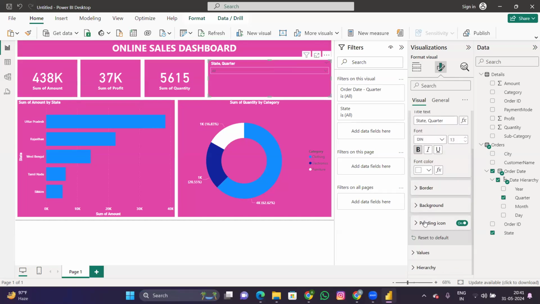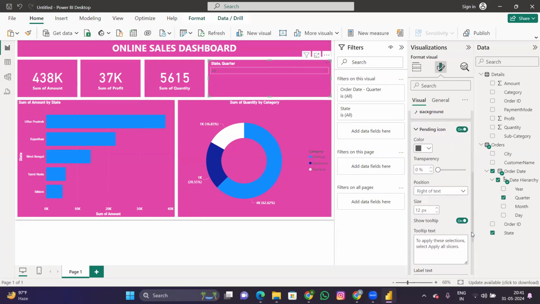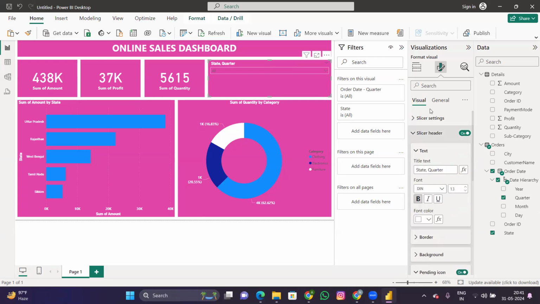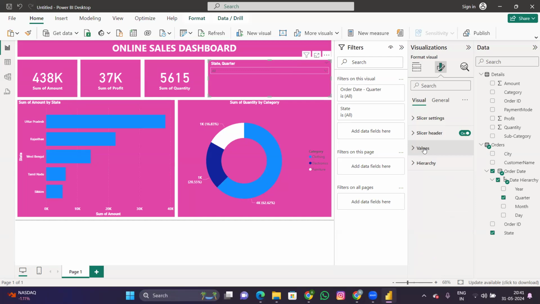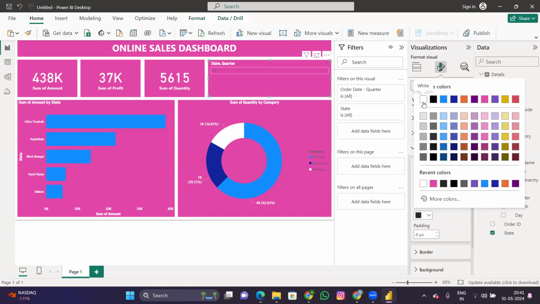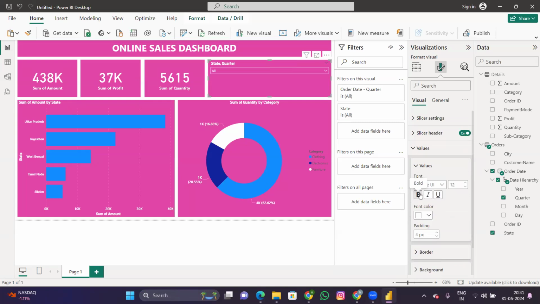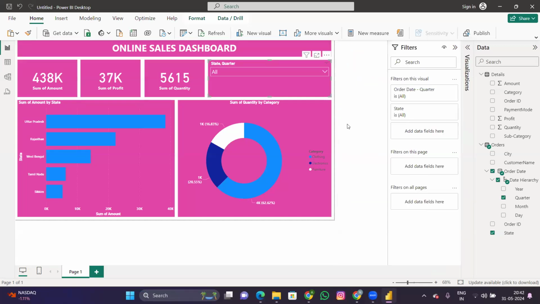All right, now I will go to the pending icon. Just wait a minute. Values part, so the font color of the value should be white. It should be in a boldish form only, and increase the size to 15. That is fine. All right, so this is how we have completed our dashboard.